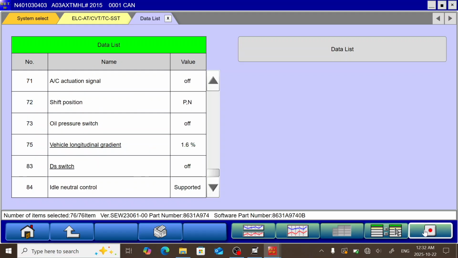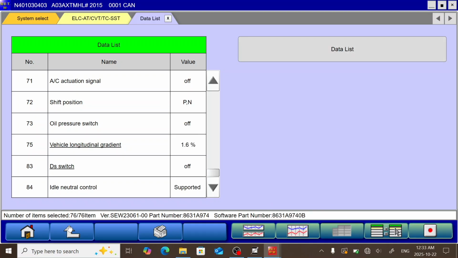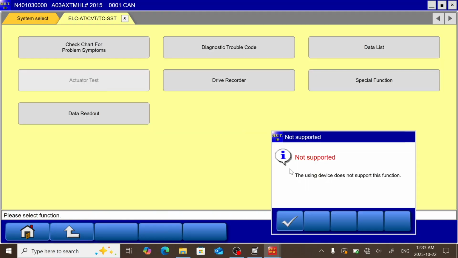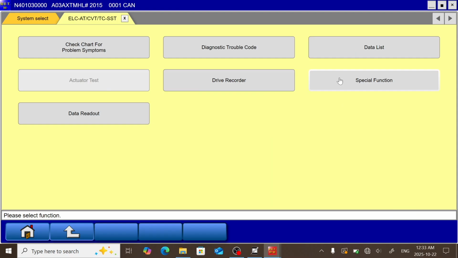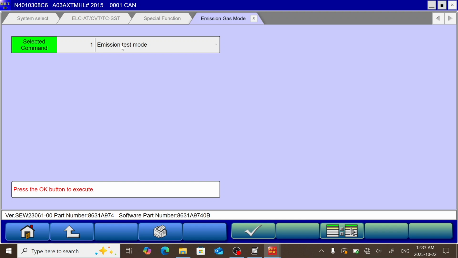And we can save this. And again, I'll put a copy in the video description. Let's go back. No actuator test. Drive recorder again doesn't work. Special functions. Emissions gas mode. Emission test mode. We're not going to try this. I don't care.